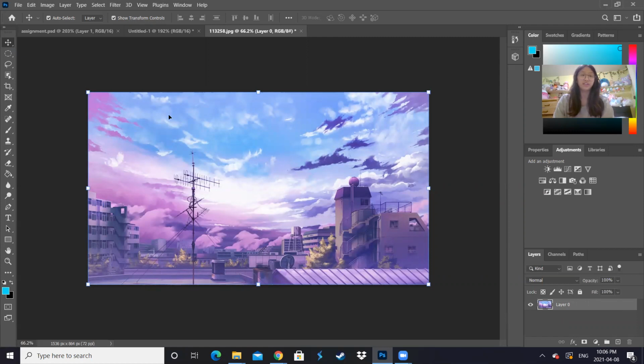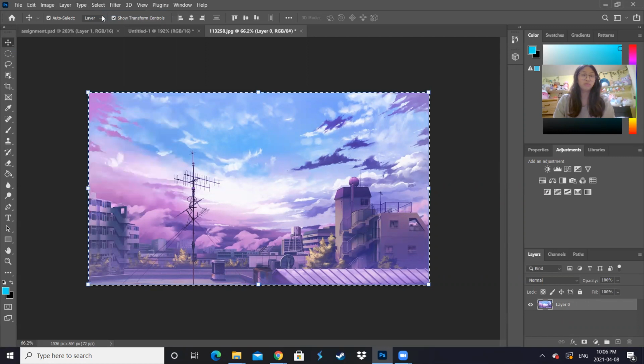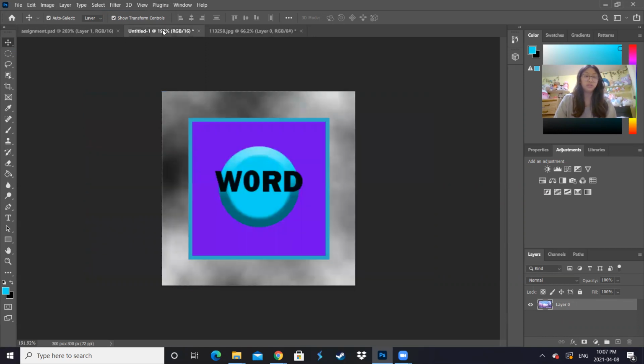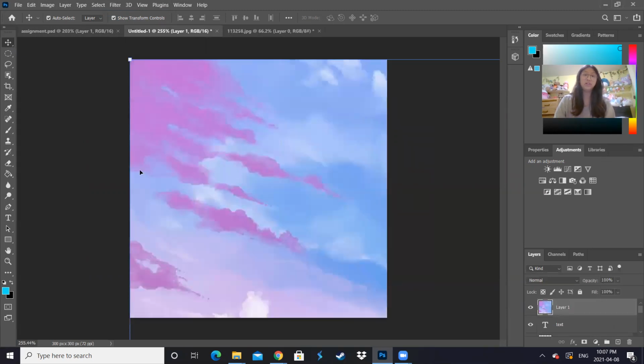You're going to have these little things around it. But if you can't do that, then you can do select all, and it'll select the entire thing. At this point, you're going to do Control C, which is copy. Go back into your original document, your Photoshop thing, and now hit Control V. Now you should have a photo.